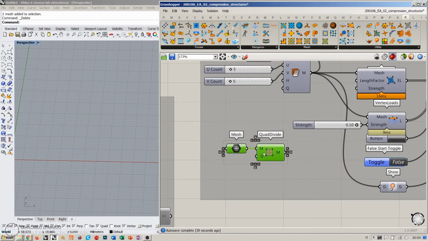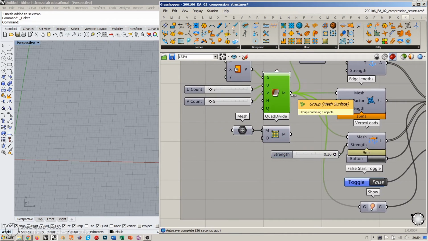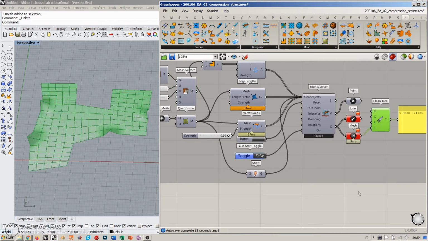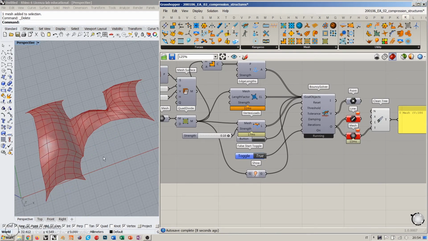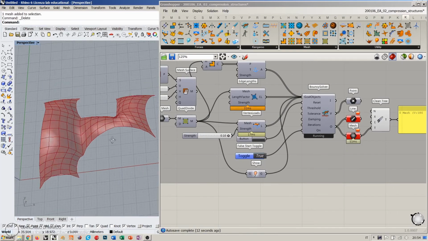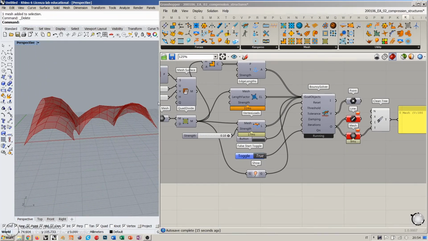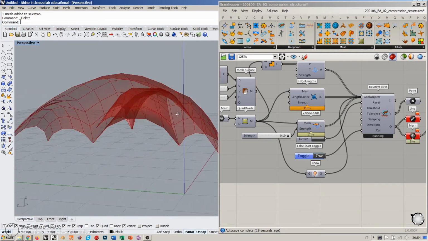I will take basically these cables here, Control Shift, and drag them to the quad divide output. Okay, and now let's take a look at what happens with this. We must reset the simulation, of course, as always, and then run the simulation. And you see that this thing is behaving properly right now. Okay, so we have a much more interesting object from an architectural point of view.